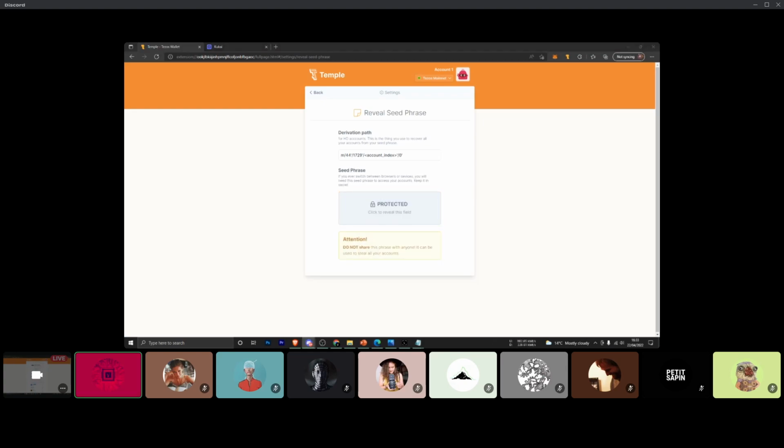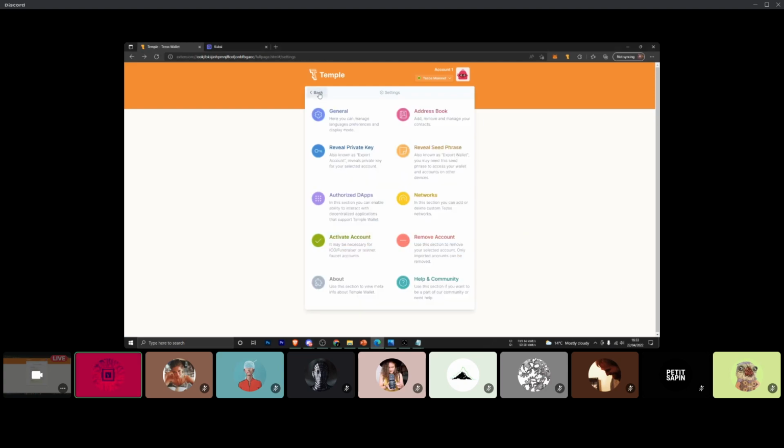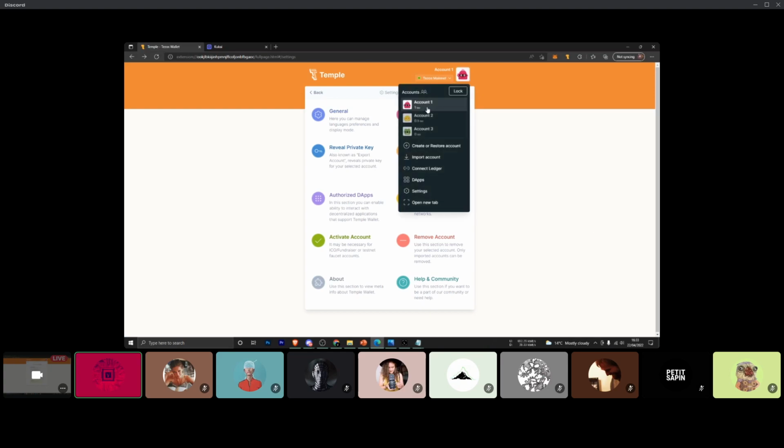So yes, and this one is the seed phrase. The purpose of this is just for you, if you want to do it. I'm going to just do the seed phrase example. It's just to understand how important it is to keep this one secret, because what I'm doing now is going to compromise my account.